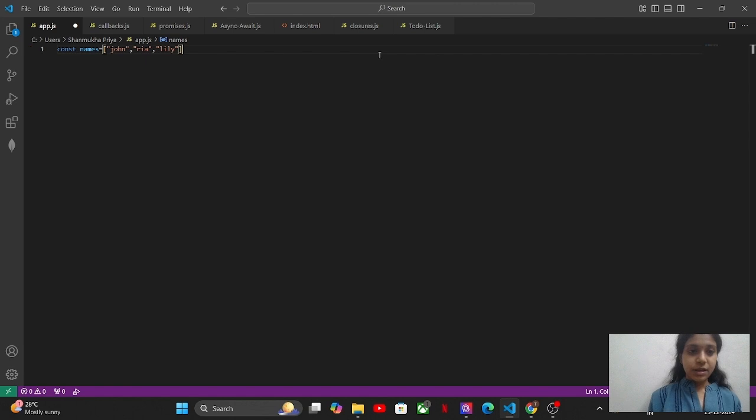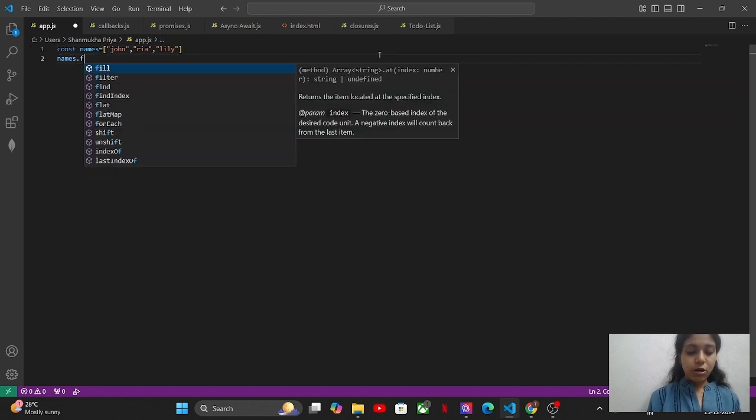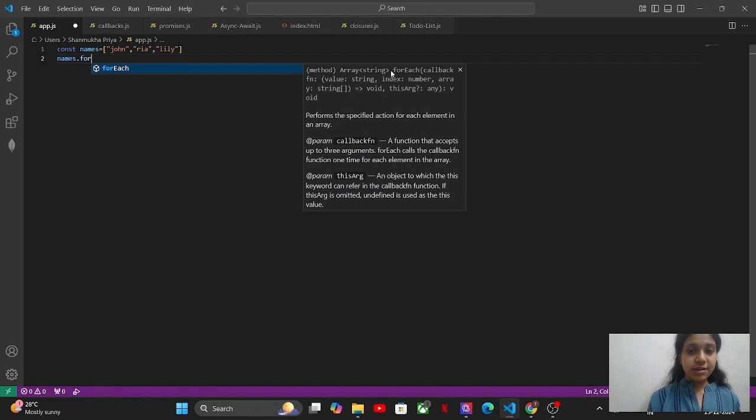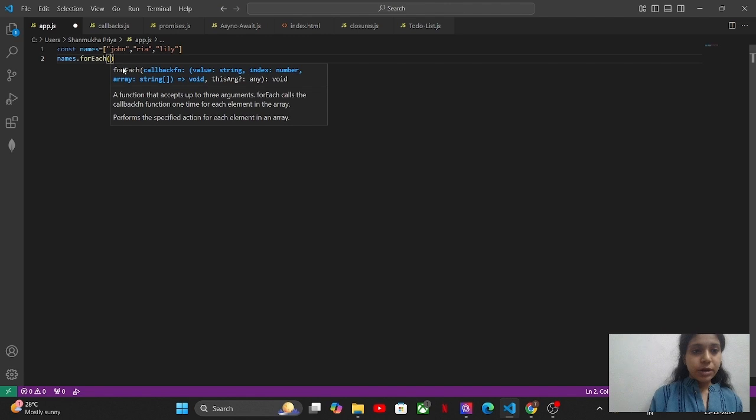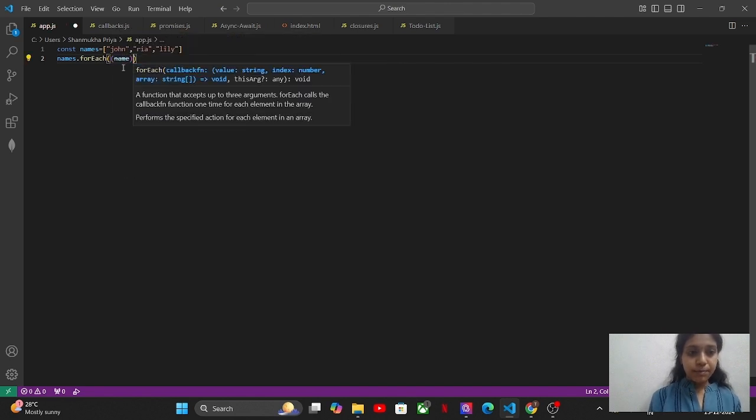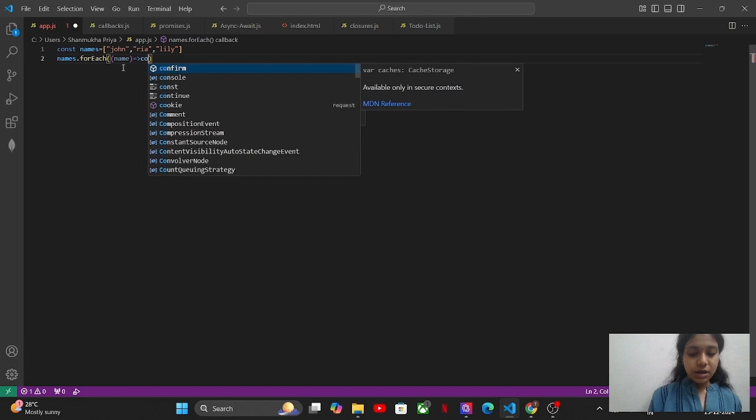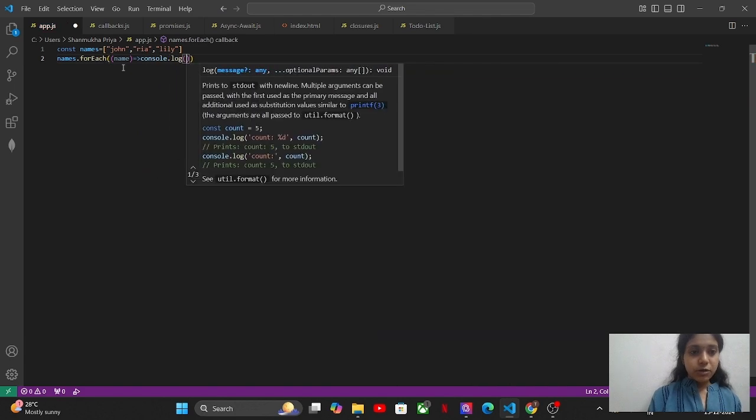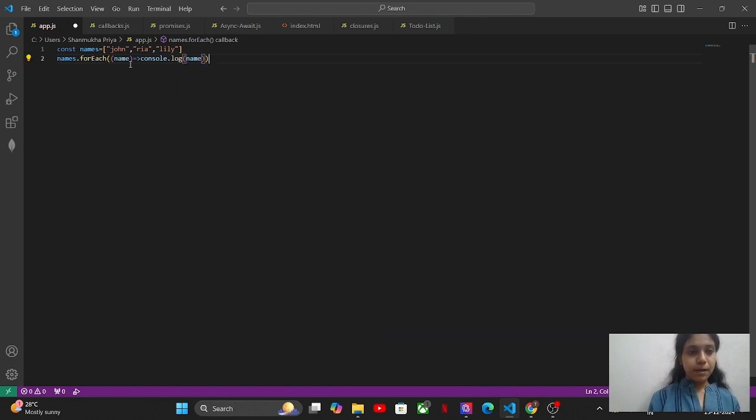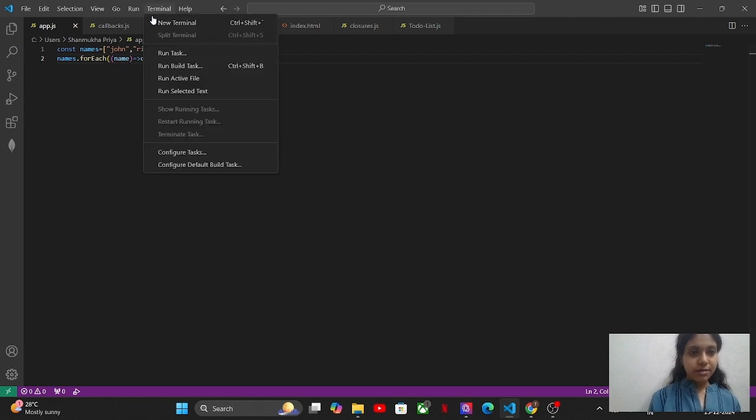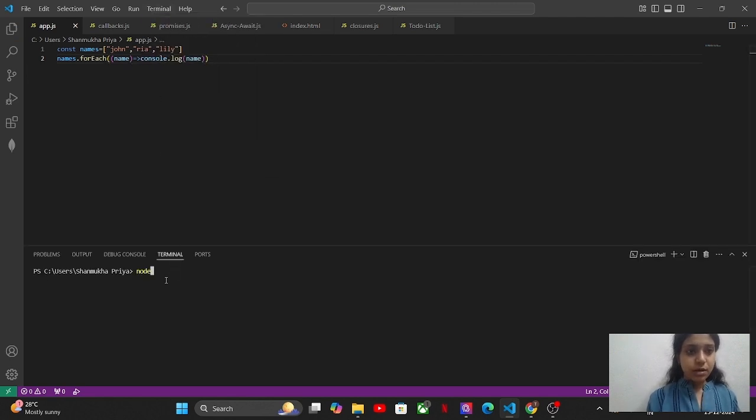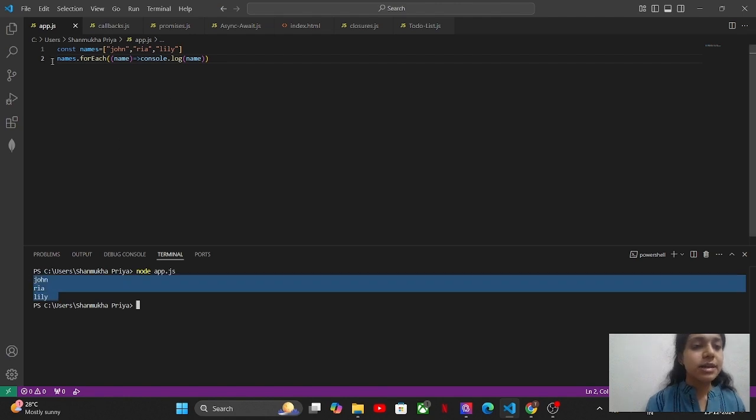Lily. Now let's use a callback function, forEach. Here it is showing that forEach is also a callback. Now here we will pass the callback function, an arrow function, and we will print the values. So we will run this once. See, it's giving me the values John, Ria, and Lily. Let's comment this and we will use another one.